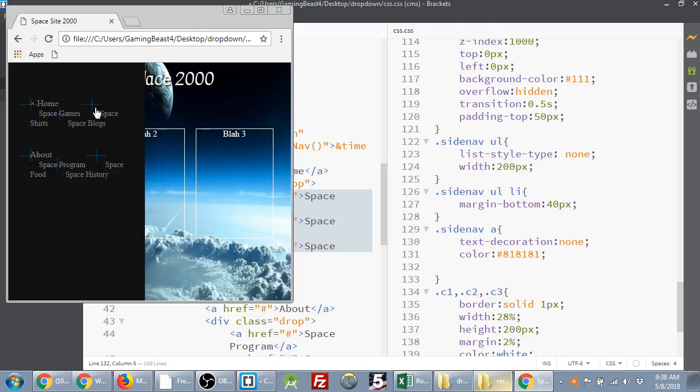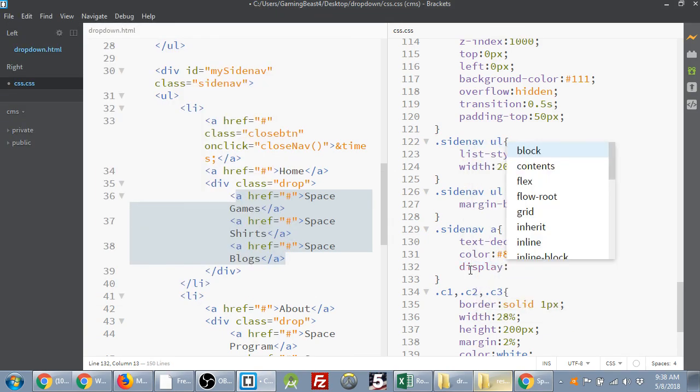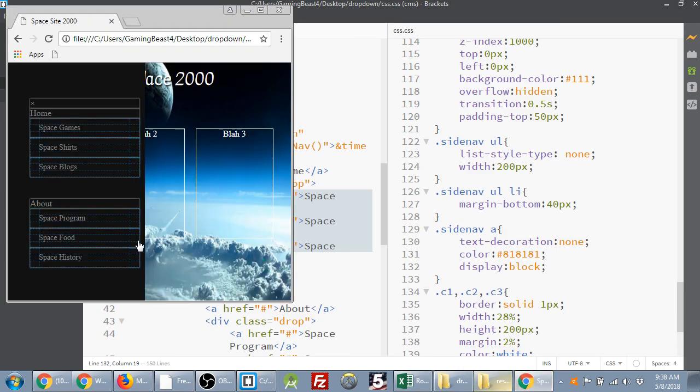Right now they don't really know where to be, what space to have. They're all squished up in the space that they have. So if I say display block, that makes them a block level element basically. Now they're like, okay, I've got my own space, move over. And now they're all on their own lines. Now it's finally starting to look like a navigation menu.